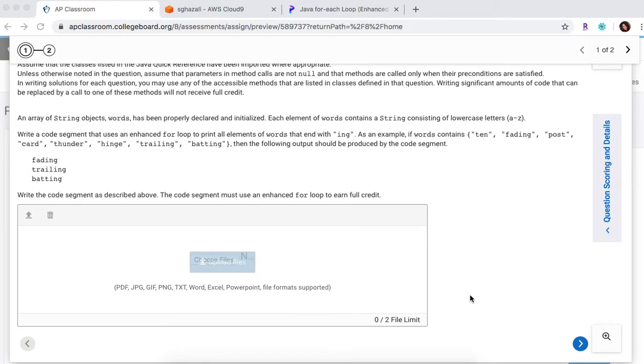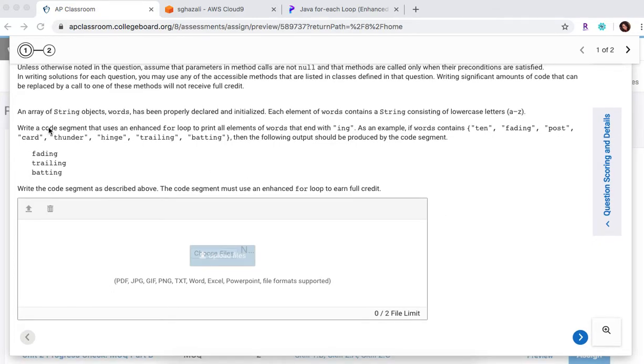Question 1 was actually pretty straightforward. So let me read it so we get an idea in case you didn't fully read it. It says, an array of string objects, words, has been properly declared and initialized. Each element of words contains a string consisting of lowercase letters. Write a code segment that uses an enhanced for loop to print all elements of words that end with ing. As an example, if words contains fading, post, card, thunder, hinge, trailing, batting, then the following output should be produced by the code segment: fading, trailing, and batting.